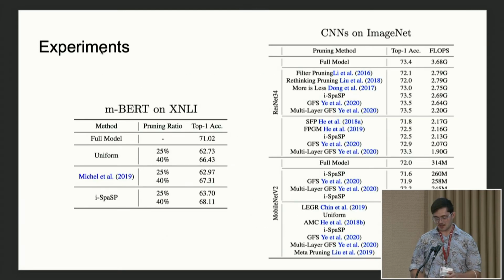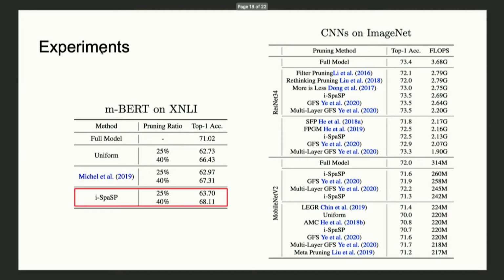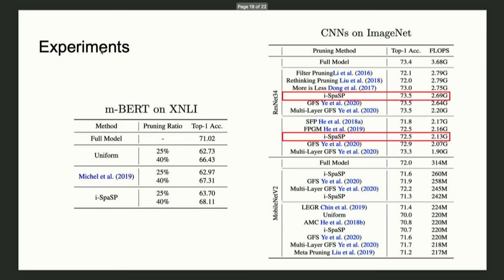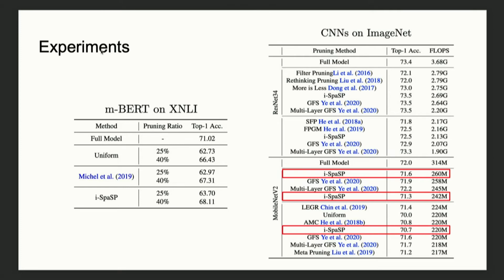When we take larger scale experiments, so BERT on the multi-language classification data set, we see that compared to both heuristic baseline methods and simple baseline methods like uniformly pruning the transformer, iSpaSP performs better pretty consistently. Similarly, for ResNet, we see that iSpaSP consistently outperforms all of the heuristic baseline methods and performs similarly to greedy forward selection. And then for MobileNet, the findings are pretty much similar. It outperforms a lot of heuristic baseline methods and performs similarly to greedy forward selection.